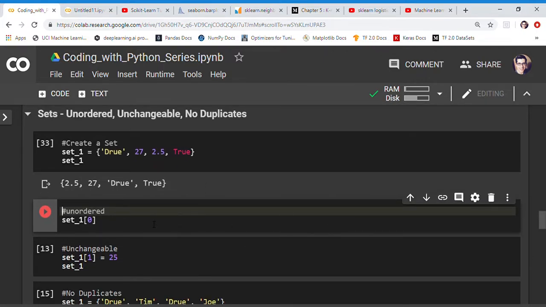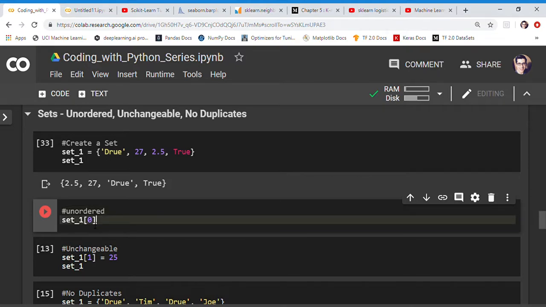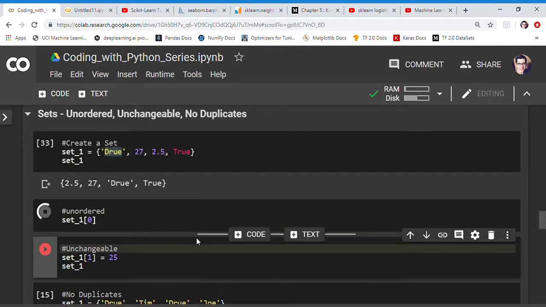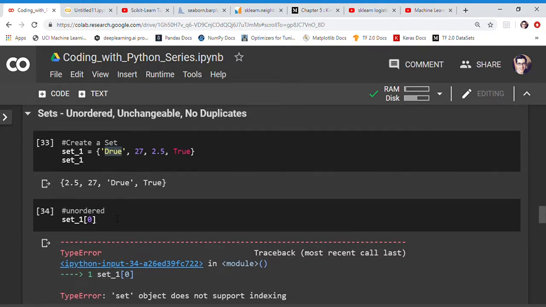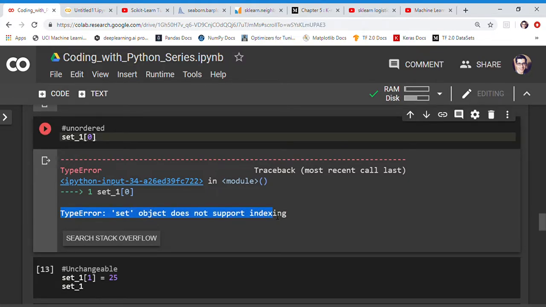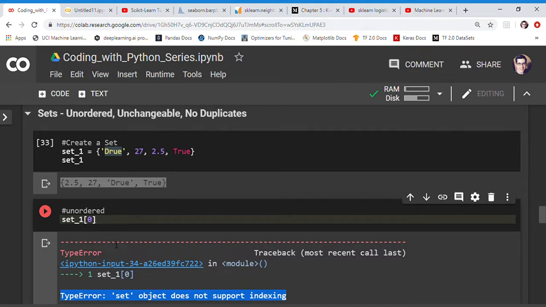So the first attribute of a set is that it's unordered. With the other two, we were able to access that first element, but with this, we cannot access that first element because they are not in order. You can even see up here when I printed this out, they didn't print out in order, because obviously my name is first, and then my age, and then this number, then true, and you see they're not even in order when they print it out. And then you see a type error here, set object does not support indexing, so it's unordered.